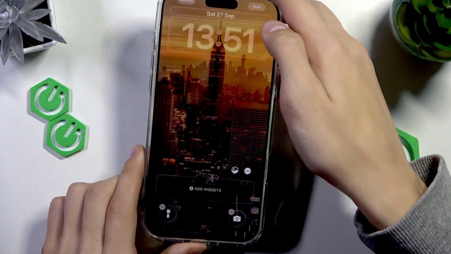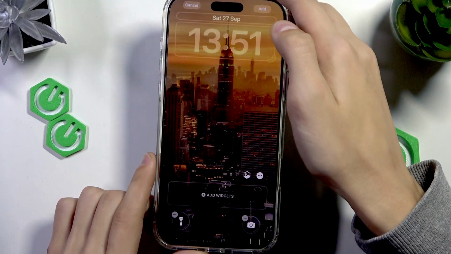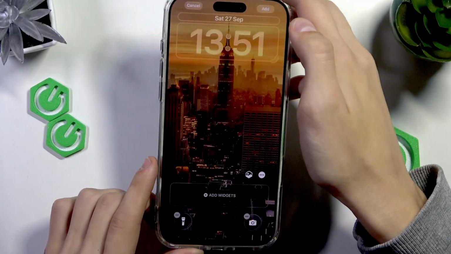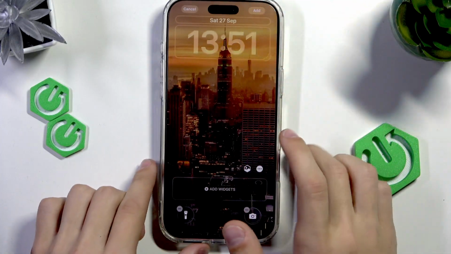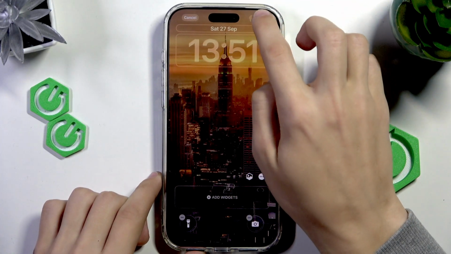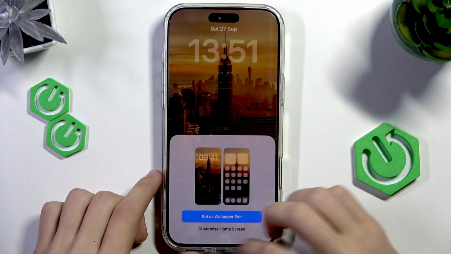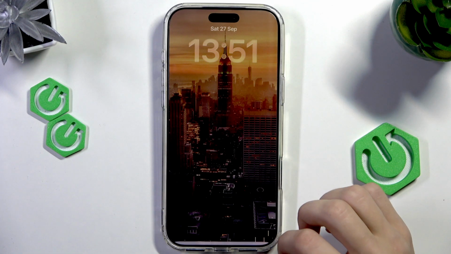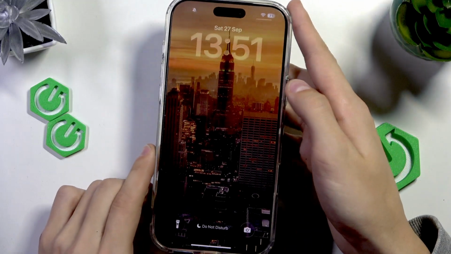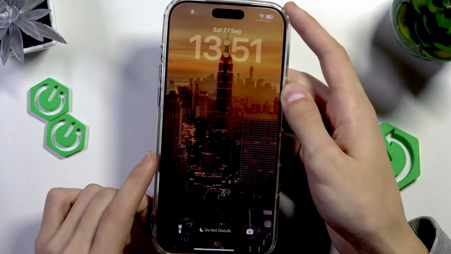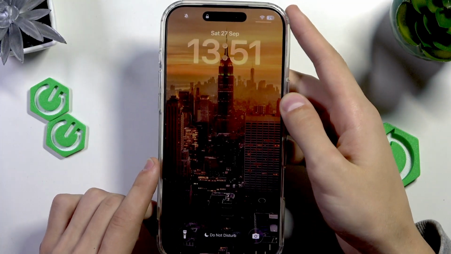And now, as you can see, as I move my phone, the lock screen inside also moves and it creates this 3D effect. So once you've selected everything that you want, just press Add on the top right, and then set as wallpaper pair or select anything that you want right here, and you're done. So now your lock screen is spatial like this. It looks 3D, looks pretty realistic, and that's pretty much it.